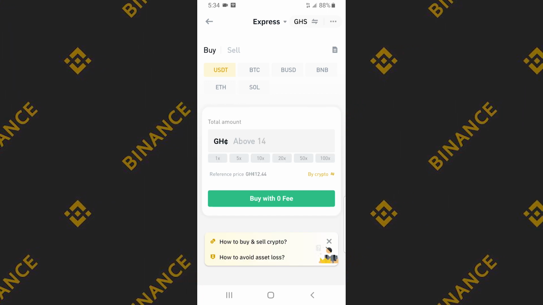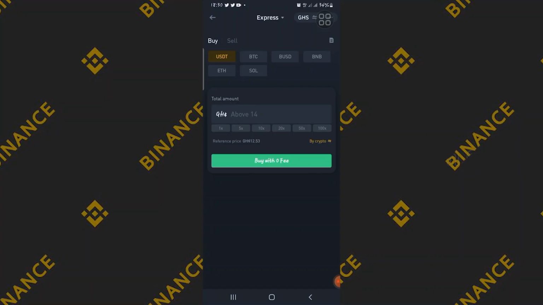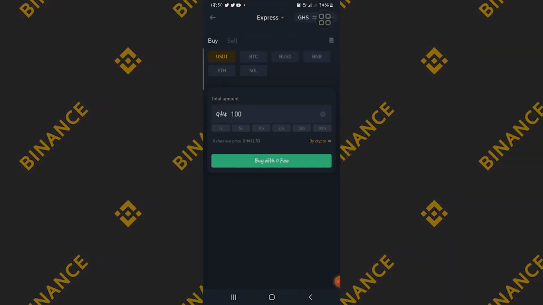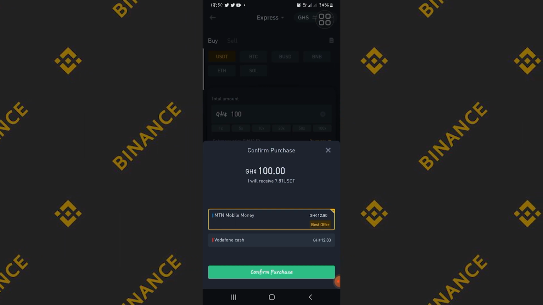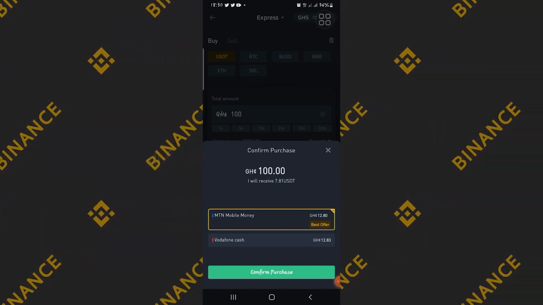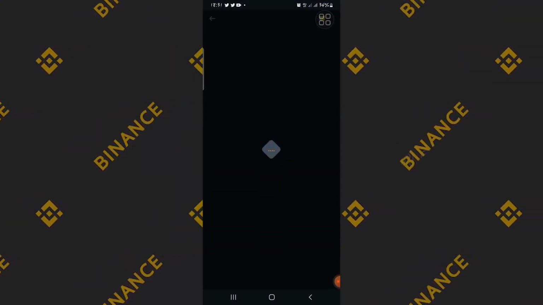There are a wide range of cryptocurrencies you can buy, but in this video, I'm going to be buying USDT. I would like to buy 100 cedis worth of USDT. You then confirm purchase after selecting the mode of payment, whether with Vodafone Cash or MTN mobile money. After clicking on confirm purchase, your order will be successfully created.